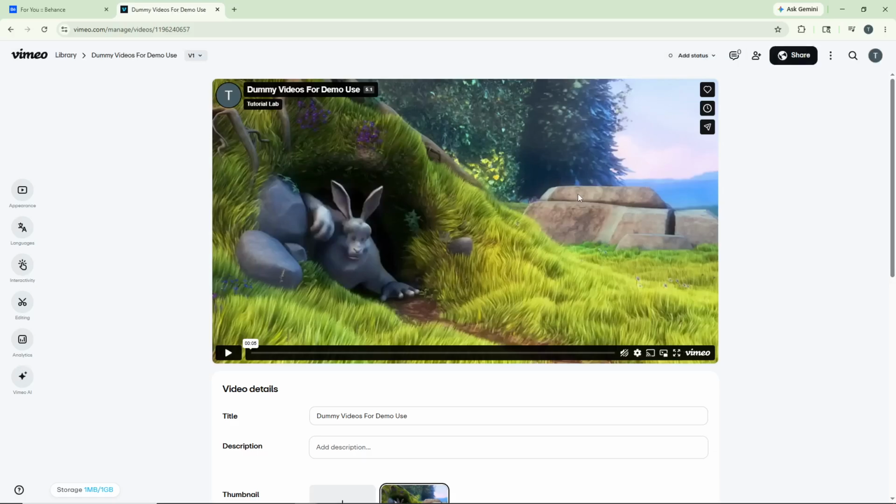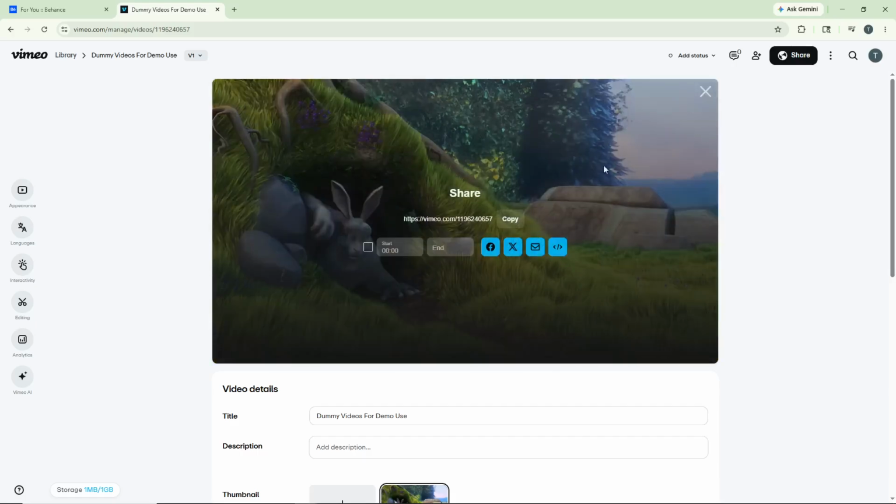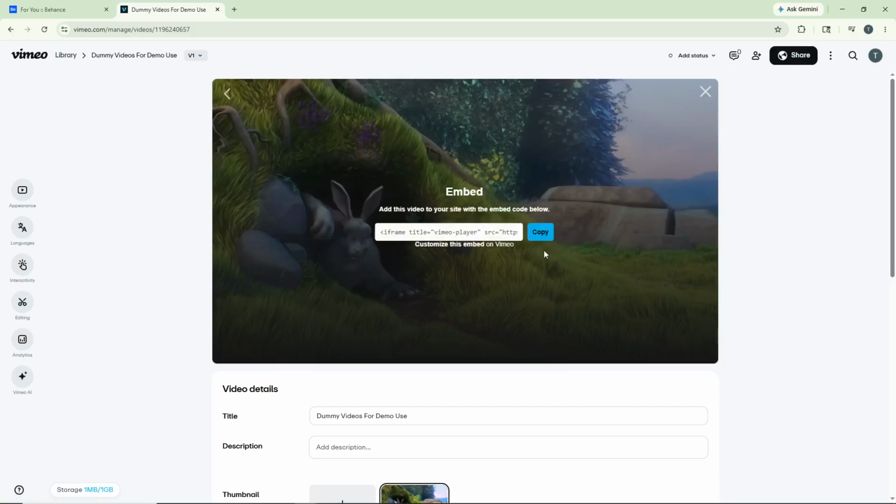Once the video page is open, look for the share icon and click on it. This icon is usually located near the video player and opens up various sharing options. From the menu that appears, click on the embed icon. This is where you'll get the code needed to place your video on Behance.